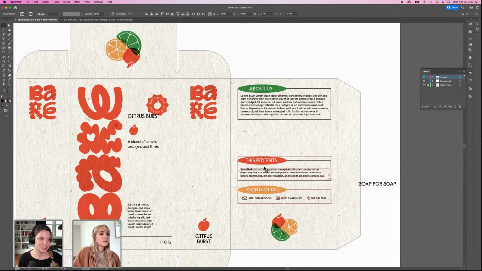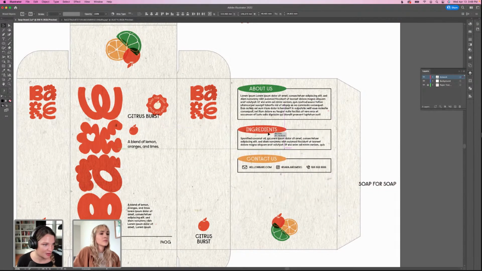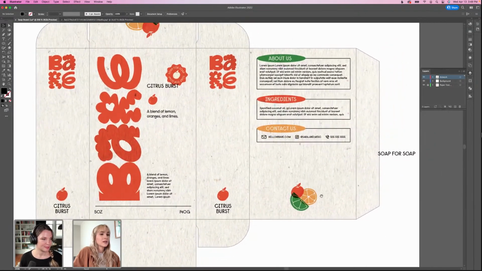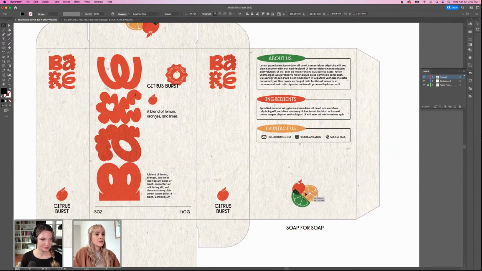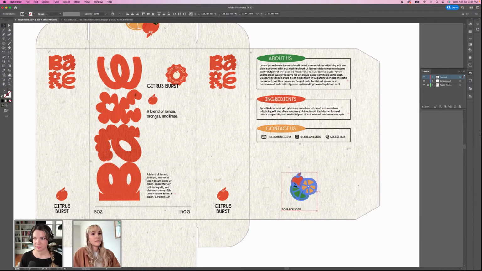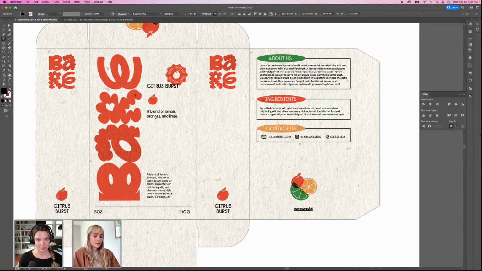Tilda said it would be cute to add a cute quote or message at the bottom. Oh, that would be cute. I feel like with these, it would be pretty cute. Yeah. Put Lorem Ipsum for now. Let's see.